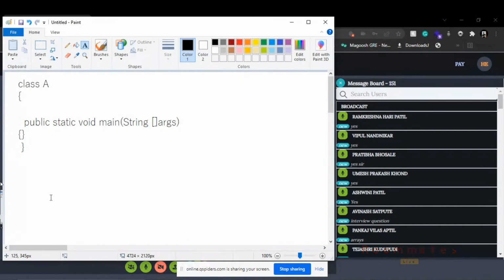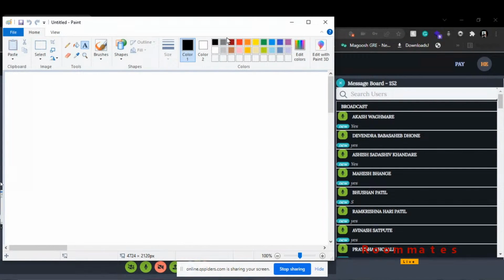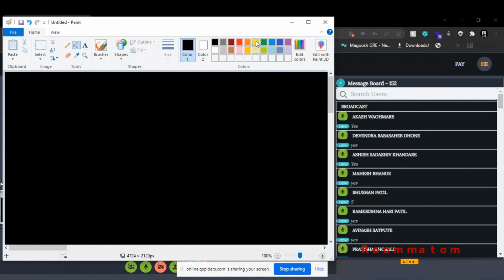That is system.out.println. One thing is for sure: always the execution will start from main method. Are you guys agree with this statement? Always the execution will start from main method. Yes, till now, whatever the program we have seen, always the execution will start from main method.